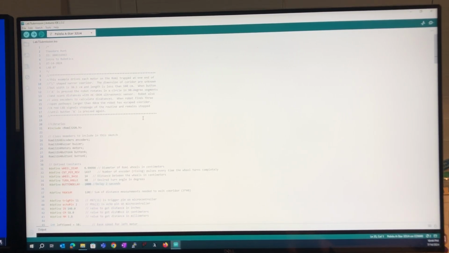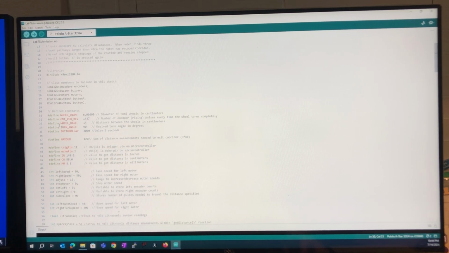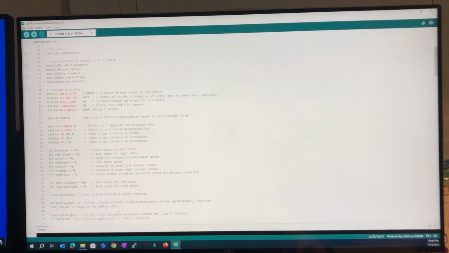This is my code for Lab 7: autonomously having a roaming robot get outside of an L-shaped corridor. We'll not harp too long on our basic magic numbers, but one that I added for this is the max sum. When the roaming robot gets to the end of the corridor and the sum of the 4 distances totals over 120, it knows it's at the end.